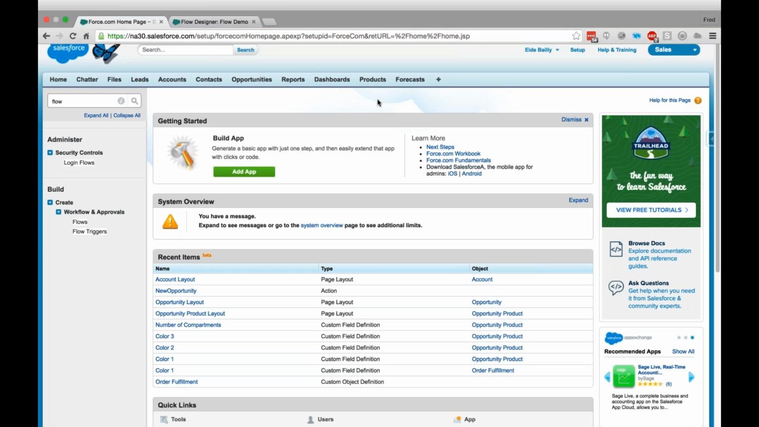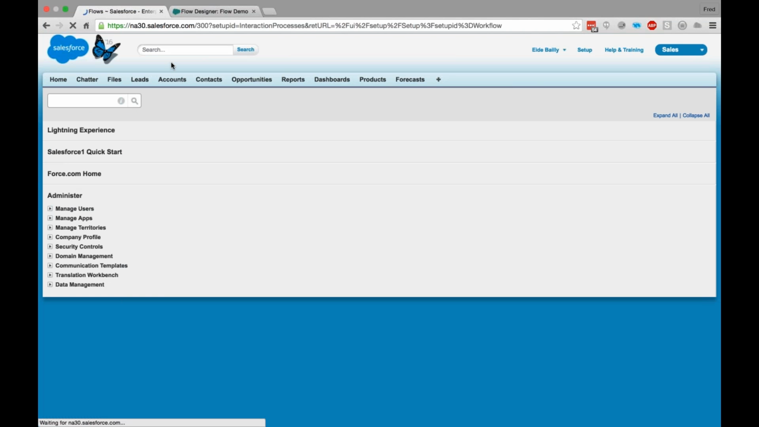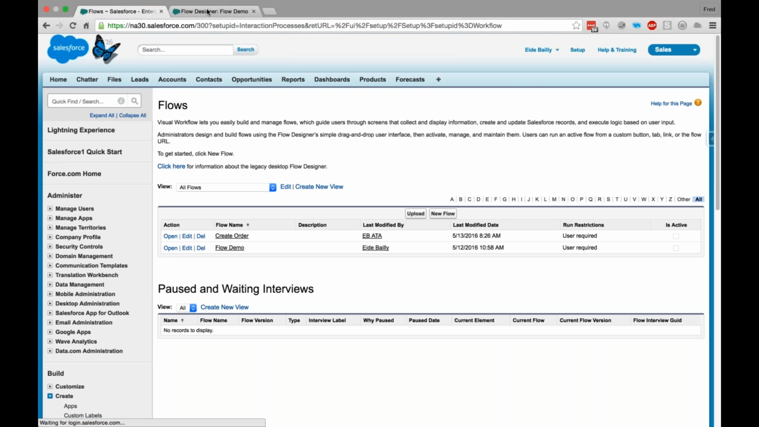To get to our flows, you can simply go to Setup. You can go through the menu, or I just type Flow in the search box here. And under Workflows and Approvals, we have flows. So I've got a couple of them that I've built. I'm going to show you this one first. And as you'll see, as we were talking about earlier, it looks a lot like a flow chart. We're going to start up here at the top, and we're going to work our way down.